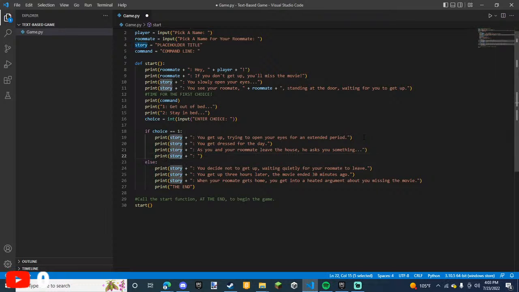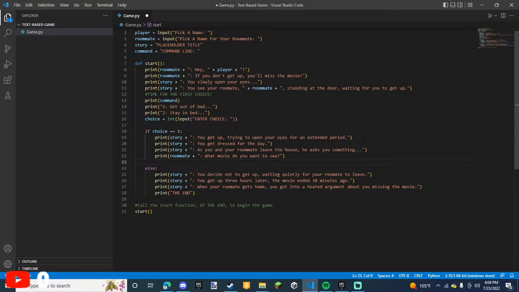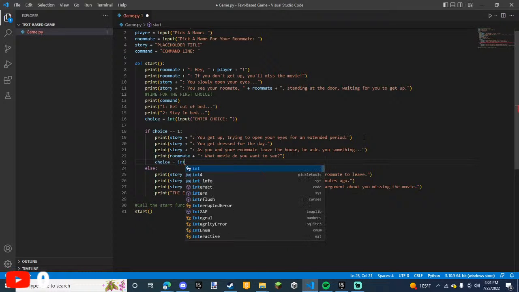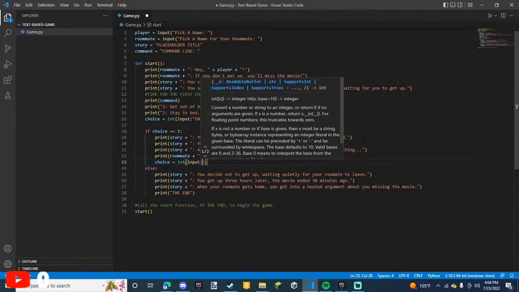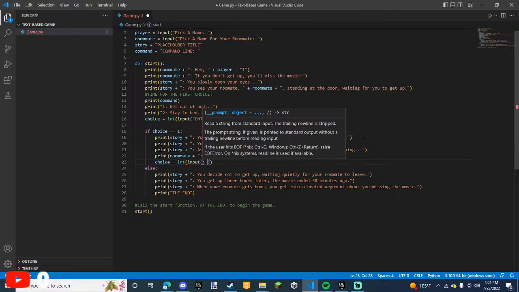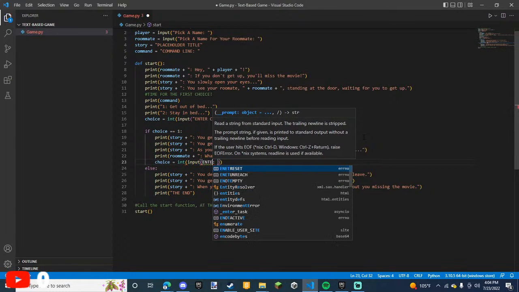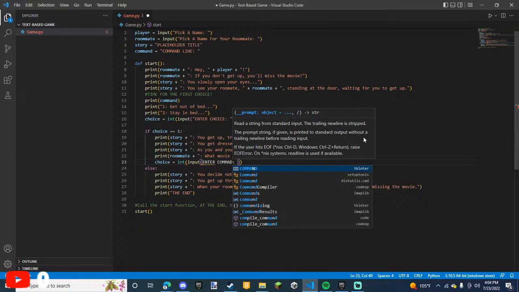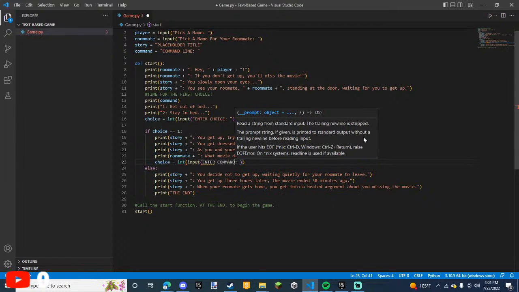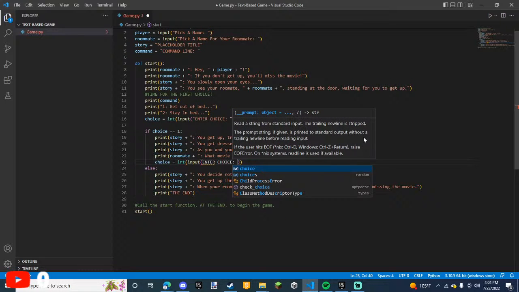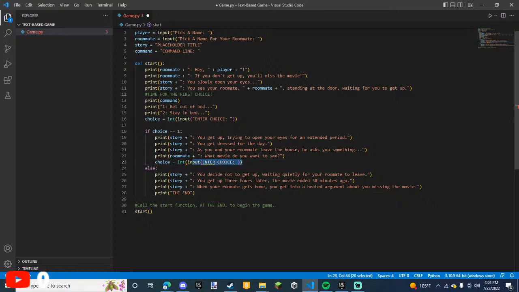And this one's actually going to be roommate: What movie do you want to see? This is going to be the second choice here. So we're going to use choice equals int input, enter command. Enter choice. Okay, there we go. That should categorize choice.